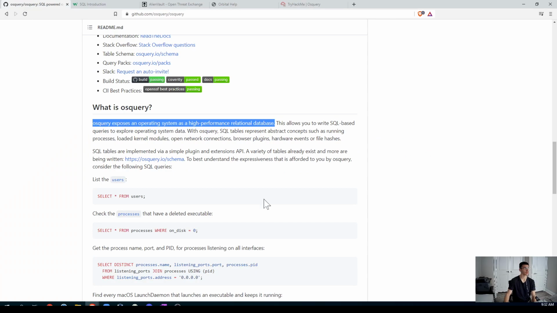We can check the description for Osquery also on GitHub, where it says it exposes an operating system as a high-performance relational database. It allows you to write SQL-based queries to explore operating system data. So with Osquery, SQL tables represent abstract concepts such as running processes, loaded kernel modules, open network connections, browser plugins, hardware events, or file hashing.